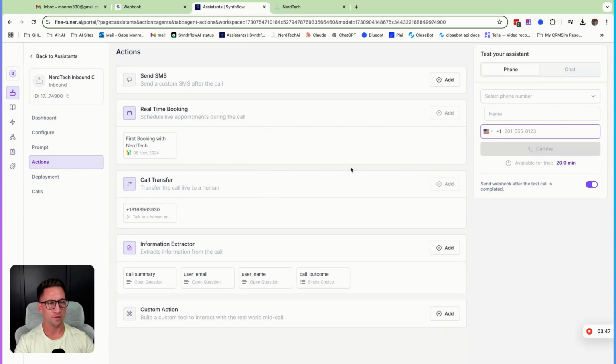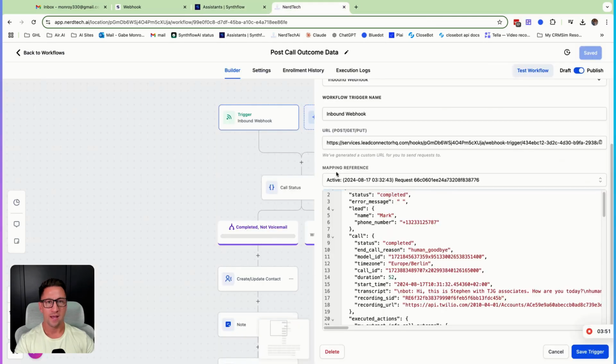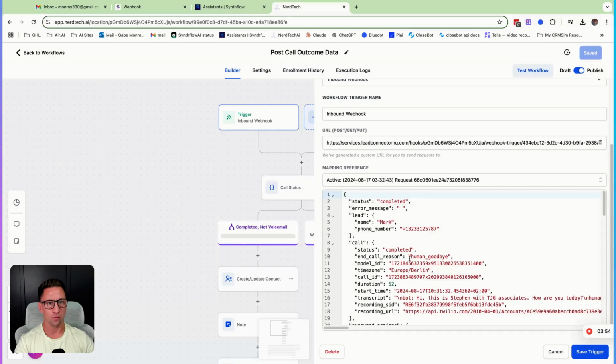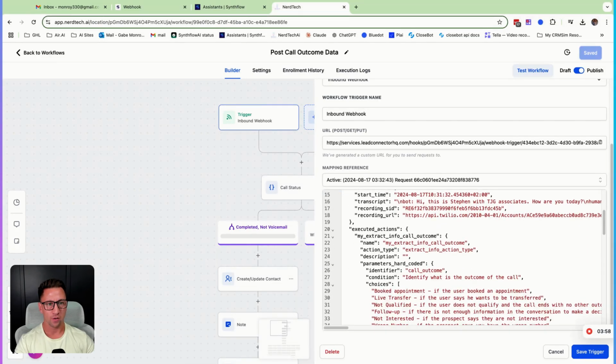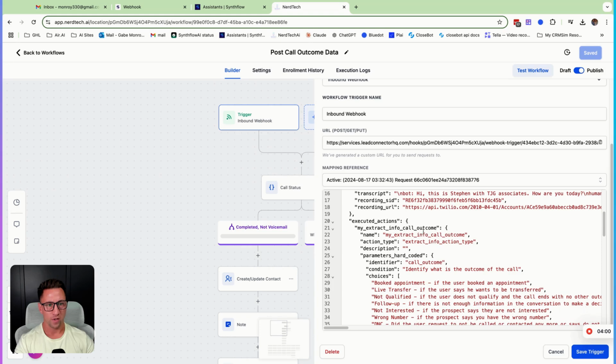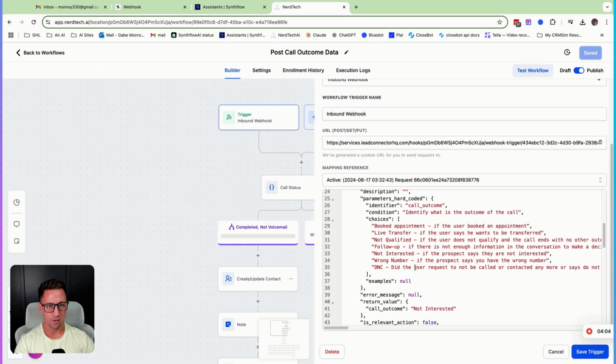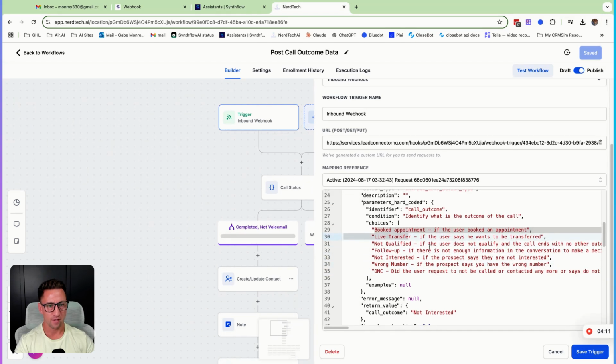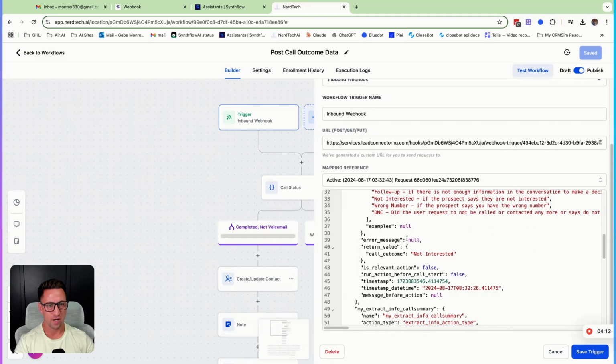Once that call is complete, it's going to send this webhook. And now it's going to be a real webhook that's not just a test one, and you're going to get real data. So here's an example of one that came through that I did, and we can see my information extractor, the call outcome. Here's the choices of the call outcome. You saw this in a previous video, so it's trying to figure out, okay, based on the transcript, what's the best choice. It determined this one was a not interested.